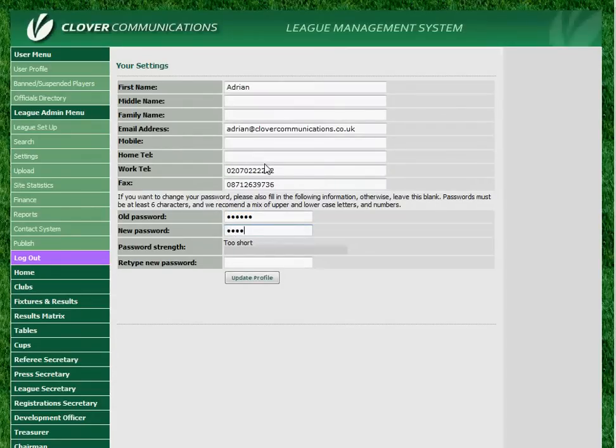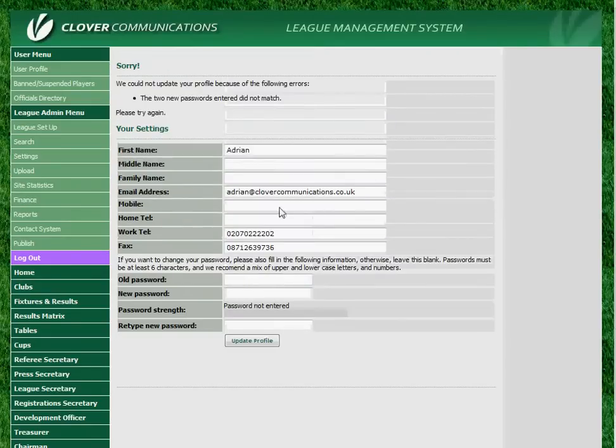Now it's telling me it's too short, so I'll enter a longer password. It's telling me it's not a very strong password, so I'm going to add some numbers into that and maybe a capital letter. So that goes up to good. Now if I enter that password again and click update profile, what it's told me here is that it can't do that because the two passwords I entered didn't match. You'll also get a message if you don't enter your old password correctly.